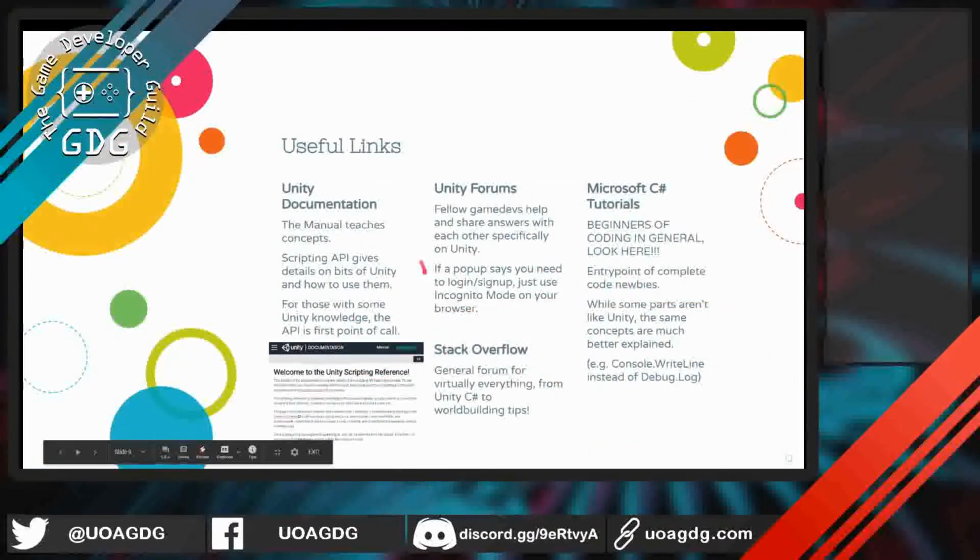So to go more into the useful links, there's the Unity documentation, the manual, concepts. The scripting API gives details on bits of Unity and how to use them, i.e. methods, and what types go into and out of a method. Unity knowledge, even intermediate level Unity users would still be referring to this a lot. Actually, I'm pretty sure all Unity programmers will eventually be using this a lot, the scripting reference, because it tells you, well, how to use Unity itself. In fact, I'll give a quick example right now.